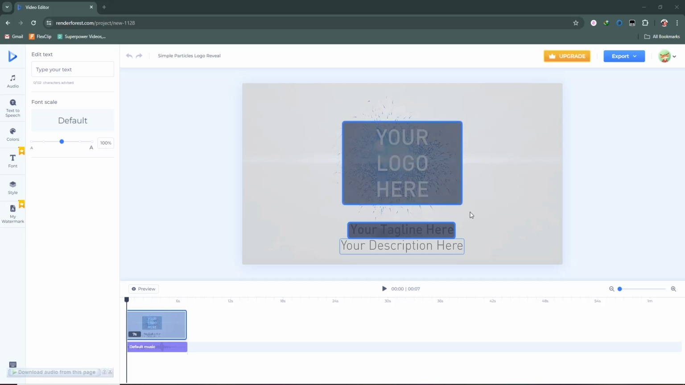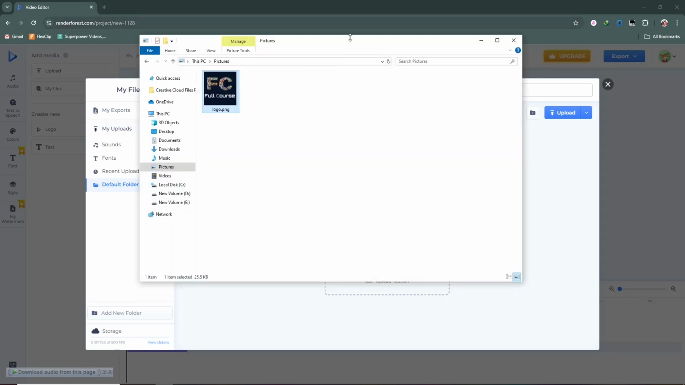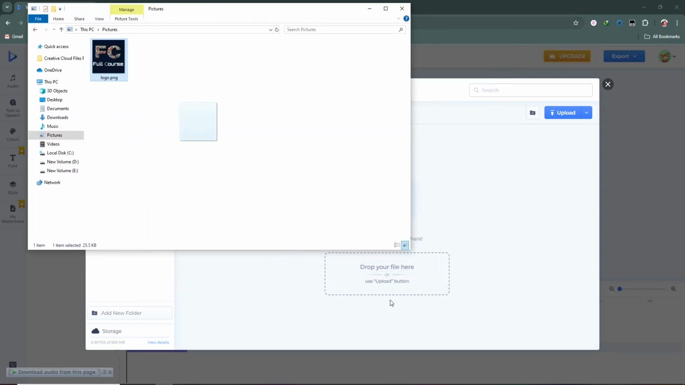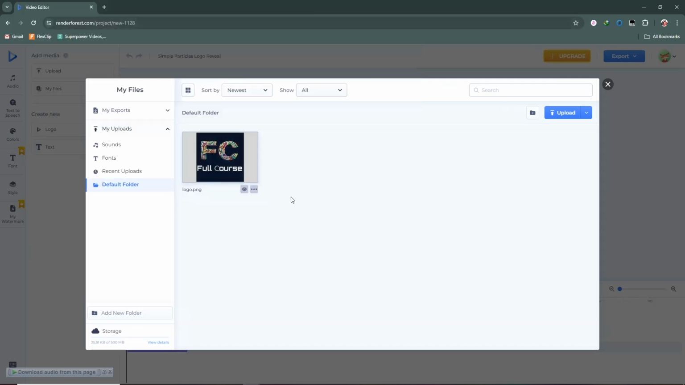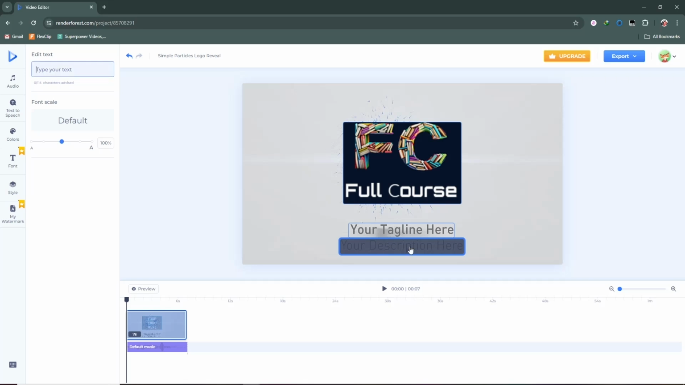From here, we need to add our logo, and here we need to add some text. So first I'm going to add my logo. We need to drag and drop our file from here. So you can see my logo from here. I need to insert this logo. After that, I'll write my channel name. If you have any description, then you can write it in here.